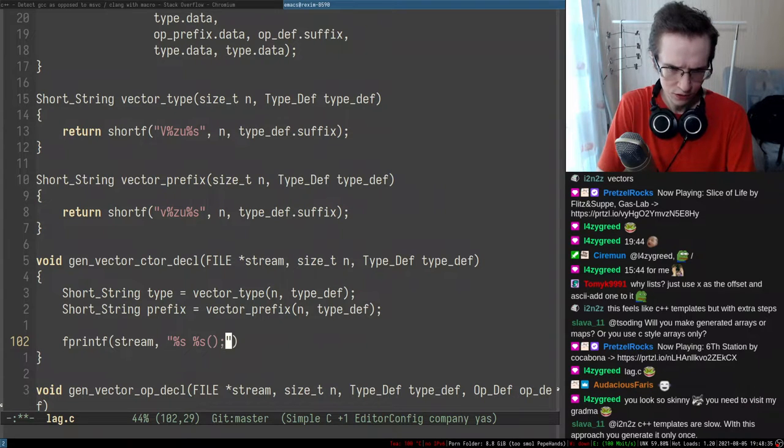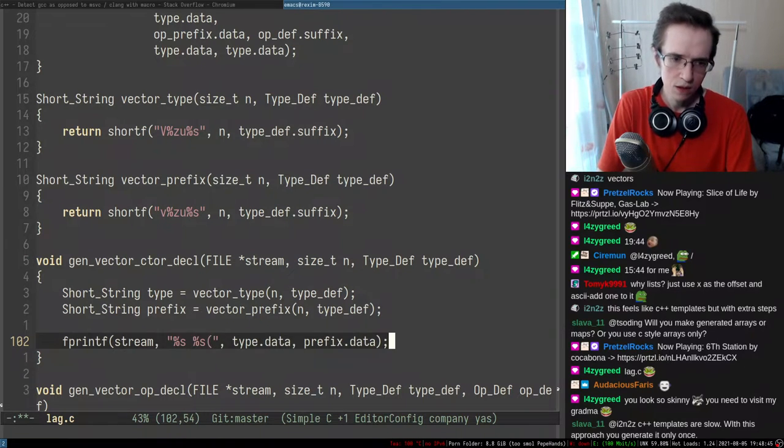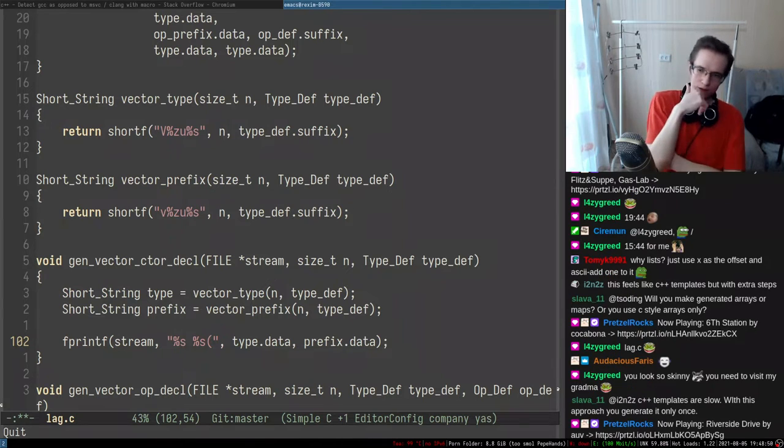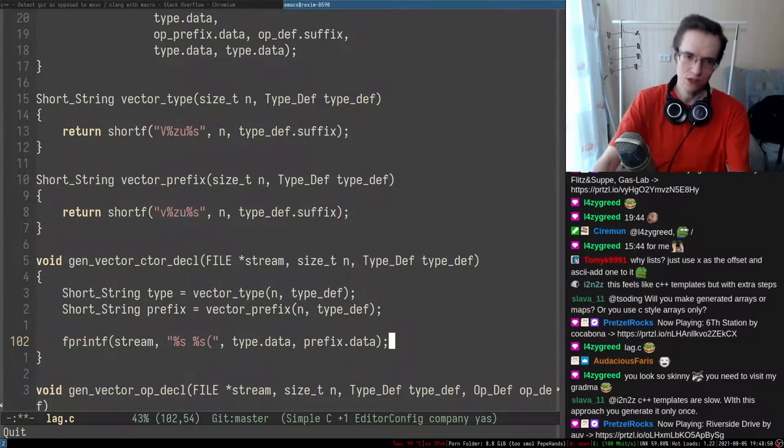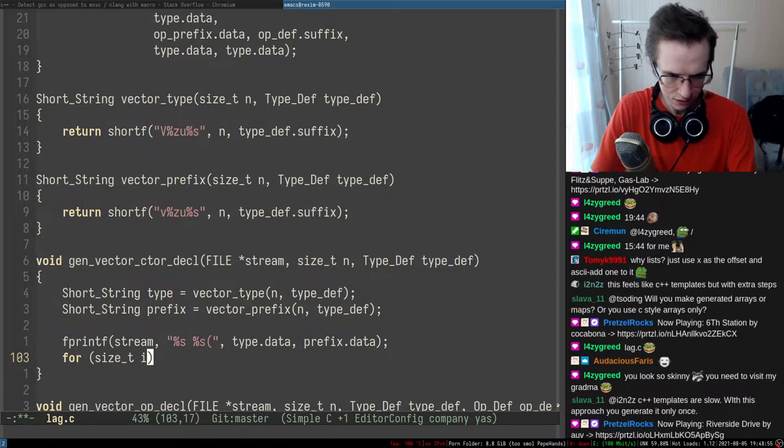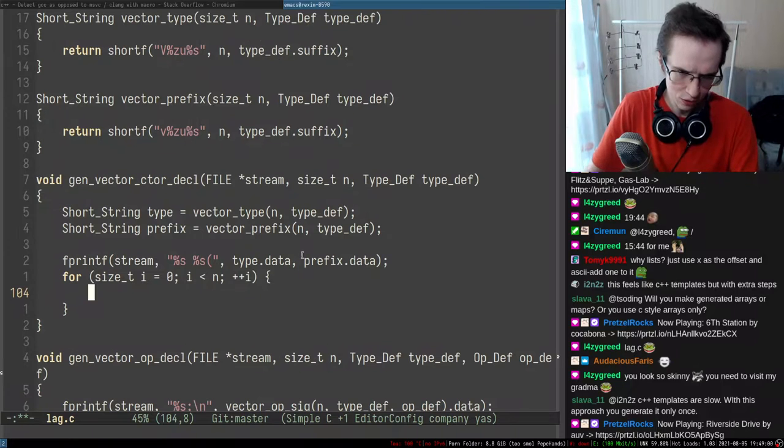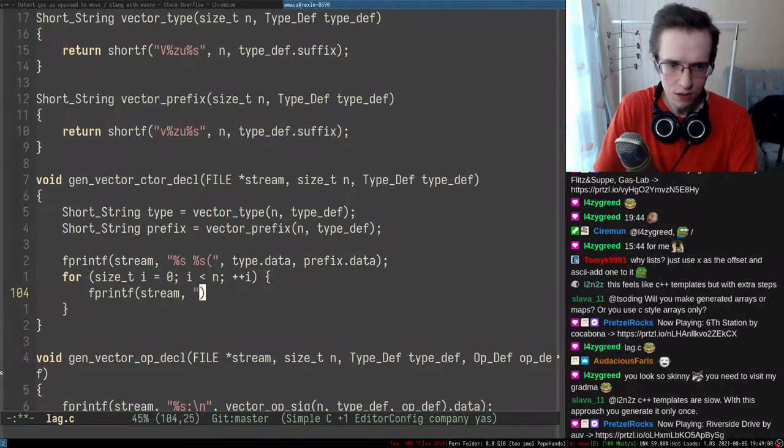All right. So if it's just a declaration, it has to be like this. I have to put the type data, the prefix data, and then generate the arguments in here. So we'll have to organize the loop: size_t i, starting from 0 to n. What we need to do in here is just fprintf stream s. This is going to be the type, and then the name is going to be x, %zu, where the type is in the type definition, here is the name, and zu is i.